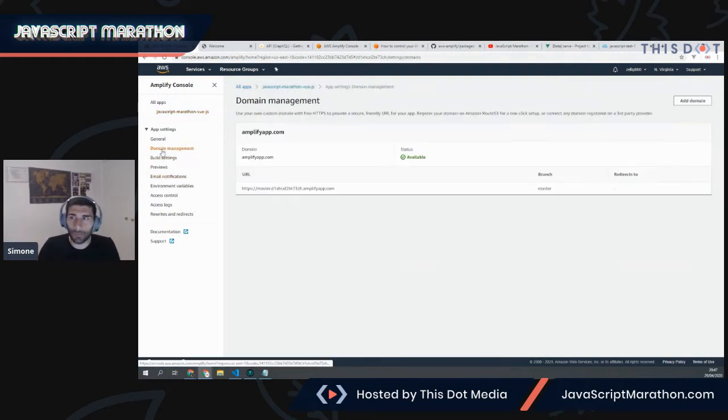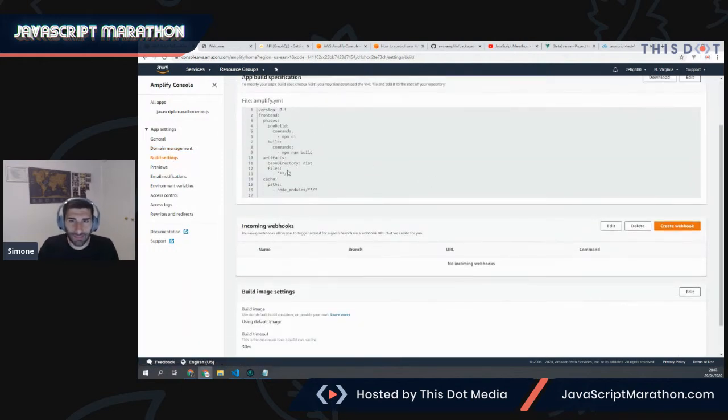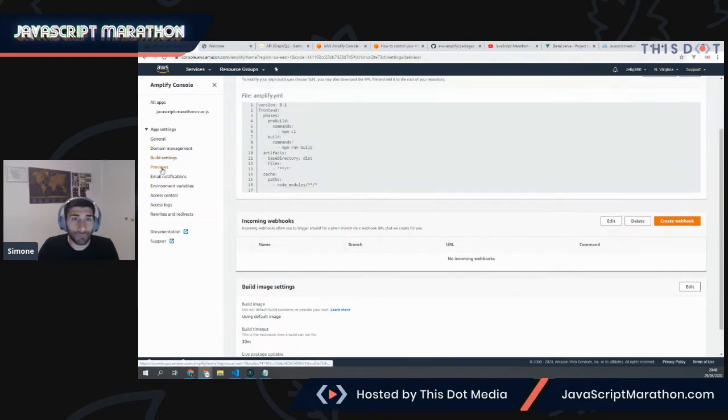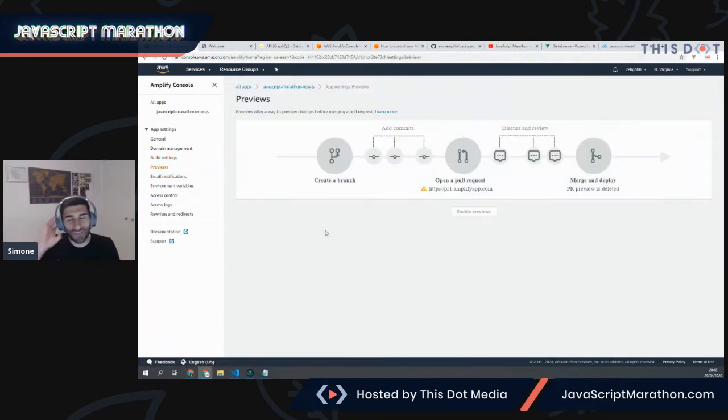Next up, we go to domain manager. Again, this is where it's telling you the domain, and you're able to add different domains if you have your own domain registered. The build settings, as I mentioned before, incoming webhook, so you're able to set things up in there as well. Previews. Previews are fantastic, guys.